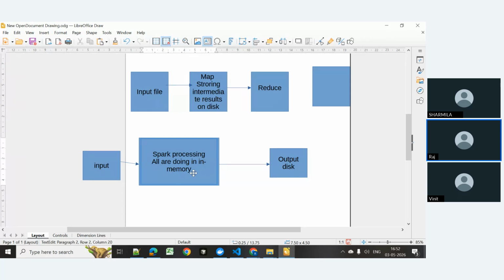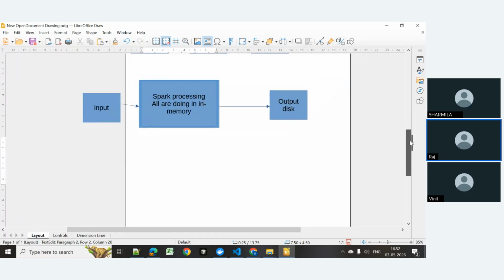It supports multiple languages. We can write the code in Scala, we can write the code in Java, in R as well as Python. When we are doing it with the help of Python, we call it PySpark. But when we are doing it with the help of R, it is called SparklyR.